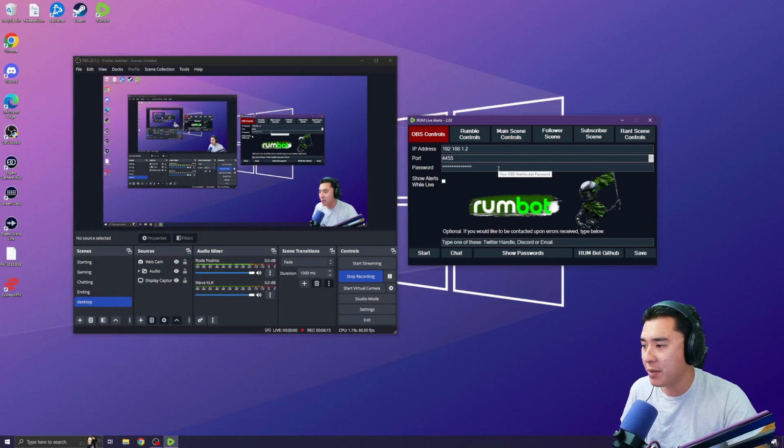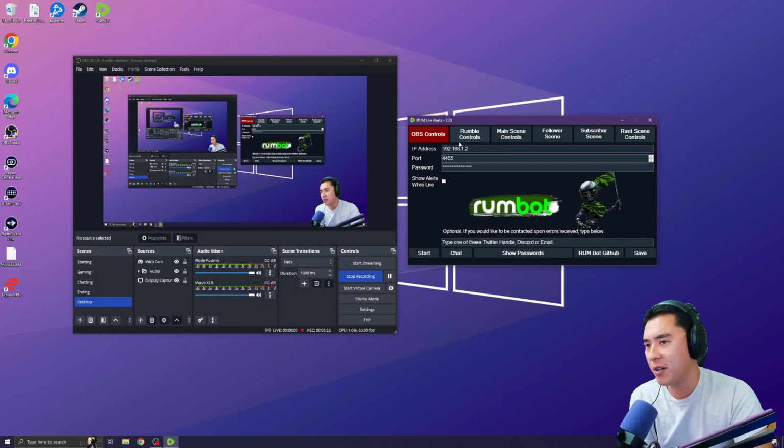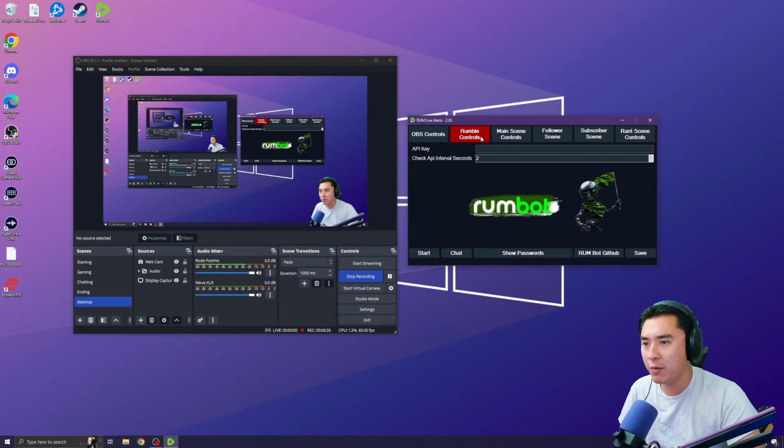I haven't had this crash on me yet. I haven't heard anyone having it crash on them. But it's always a good idea to hit save in between just to make sure you don't lose any settings in case your computer turns off for whatever reason or something. So once we have that set up, we're going to switch on over to Rumble Controls.